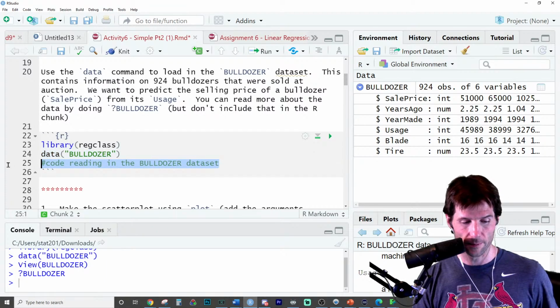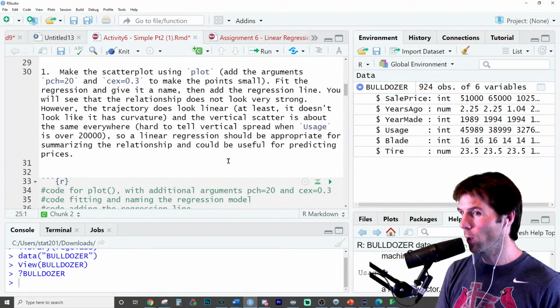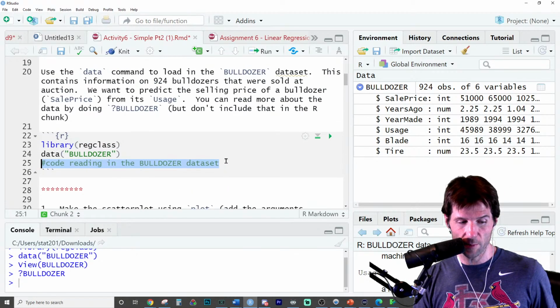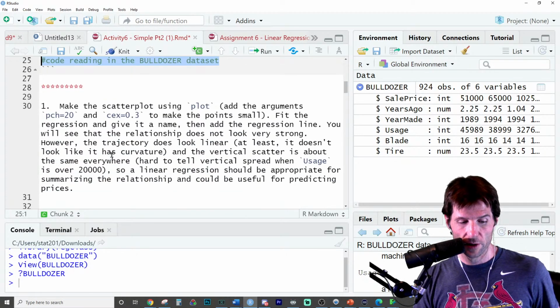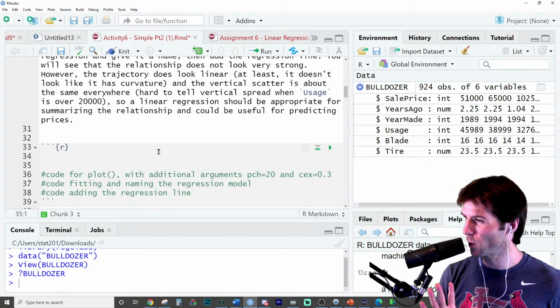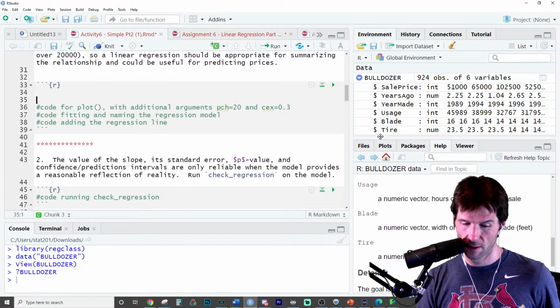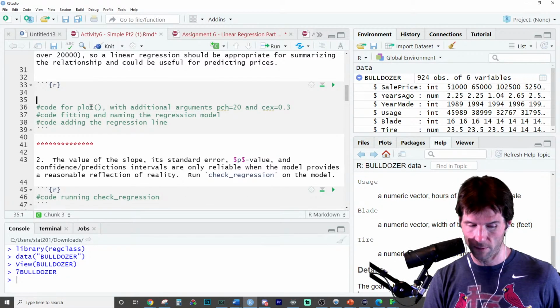So let's try to do that right here. We've read in the data, and now we want to make a scatter plot where we're going to predict the selling price from the usage. So how would we do that? Well, first, we actually have to create a model right here. We'll do this a few different ways. So I'm going to shrink the fonts down a little bit. And here we go. Let's make a model.